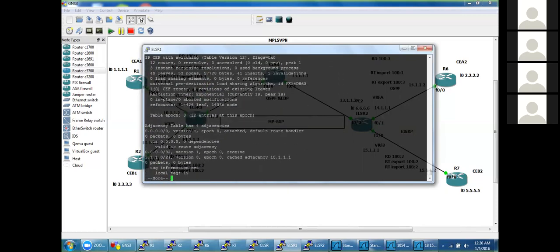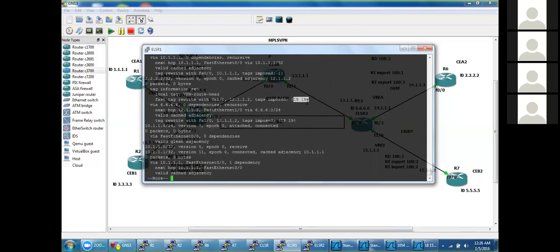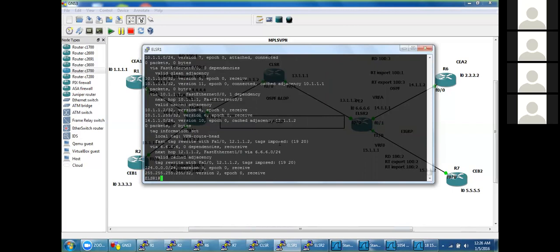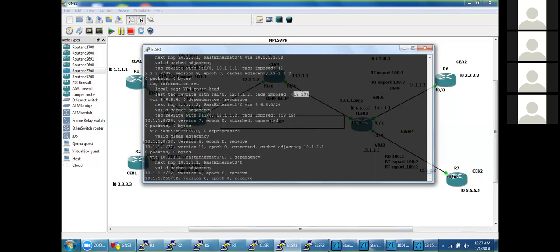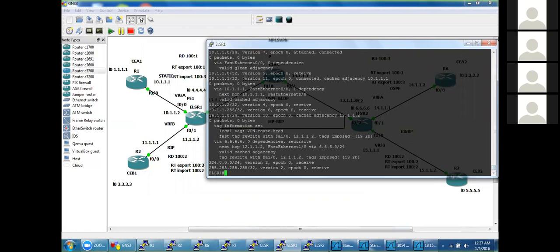So now it will tell you these two labels. Okay, now it is showing 19 label. Then I did some mistake. I said detail. Okay, then it will go toward F1/0 as the next hop, then put this label. Fine.